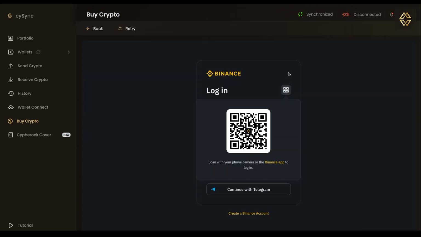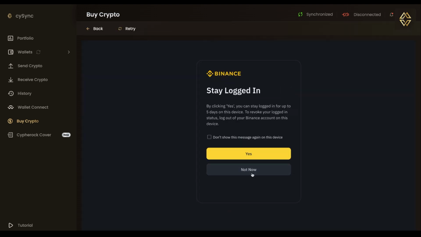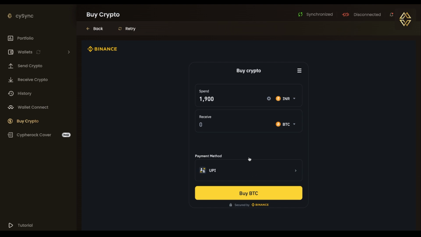Log into Binance. If you don't already have a Binance account, then create one. Make sure the amount and the payment method is correct. Select UPI for doing a P2P transaction.